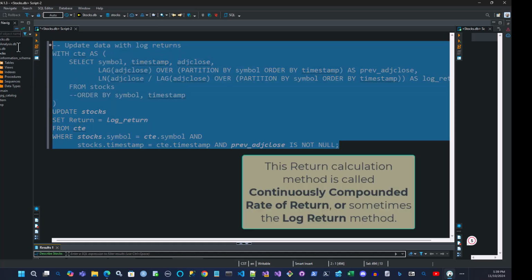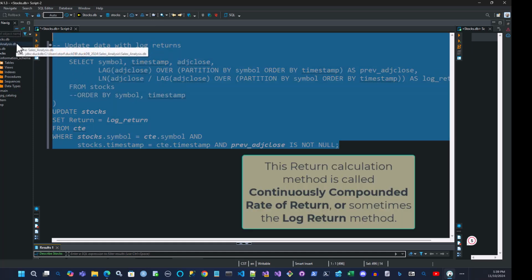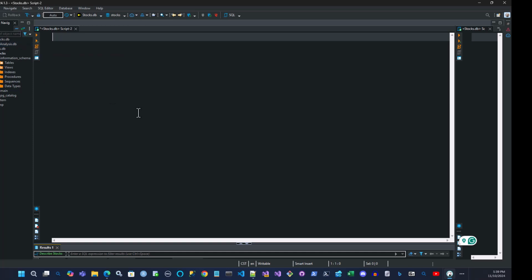So the rate of return using what is called a continuous compounding rate of return, or sometimes called, in our case, in the performance analytics, a log return. So it's the same thing, continuous compounding rate of return or log return. So that's how you do that.